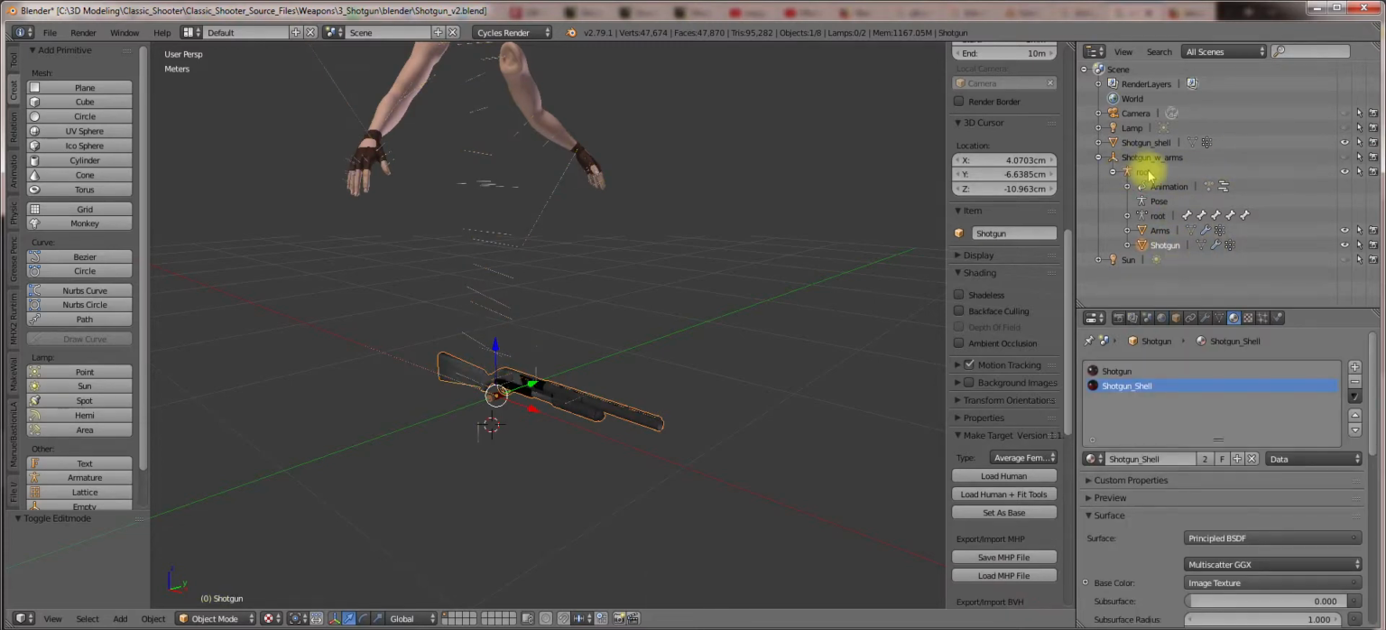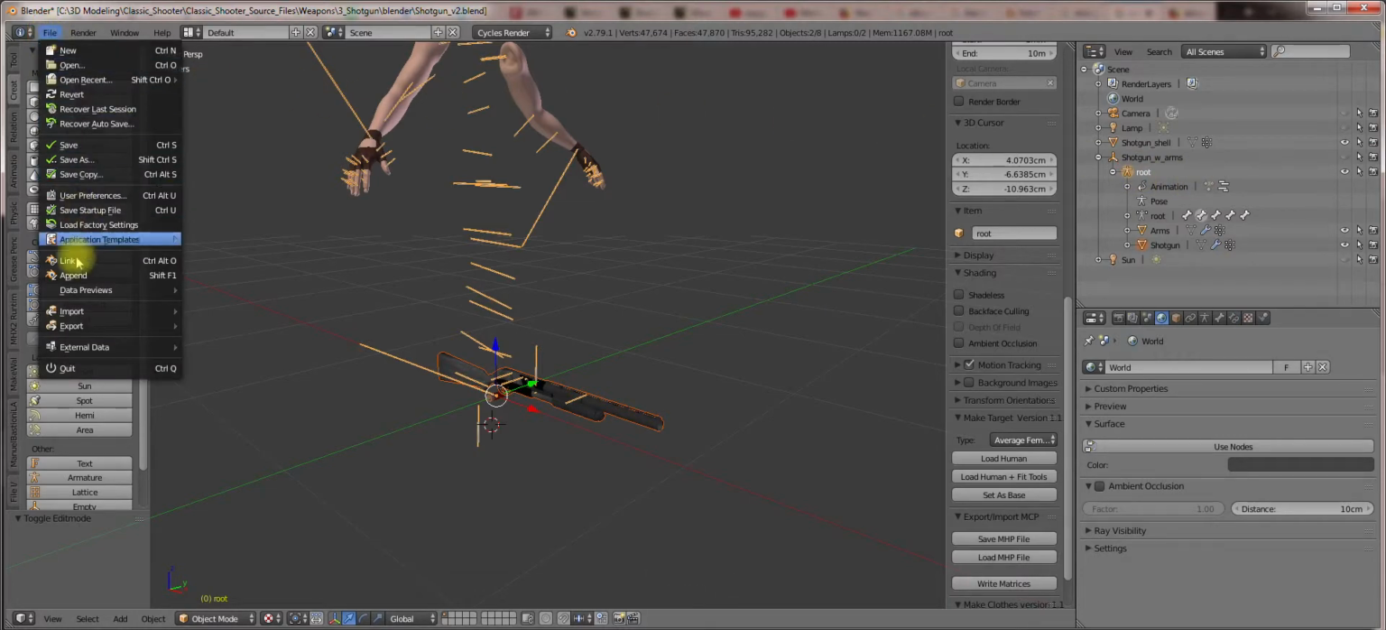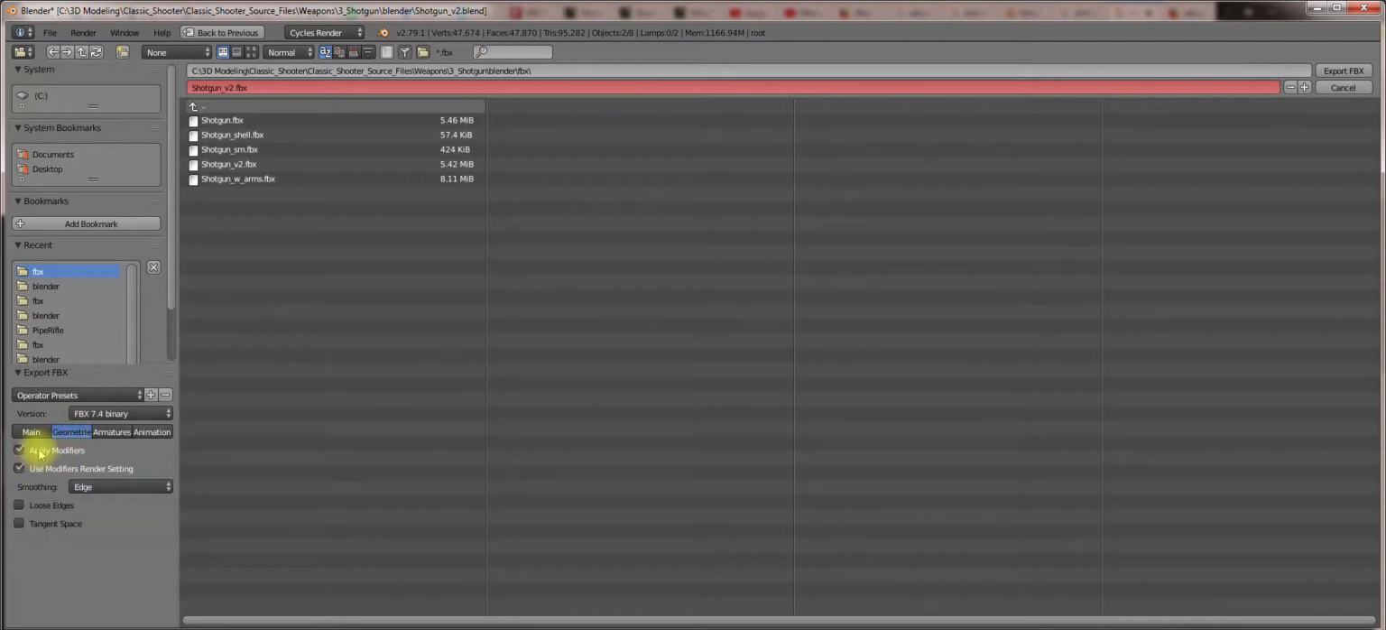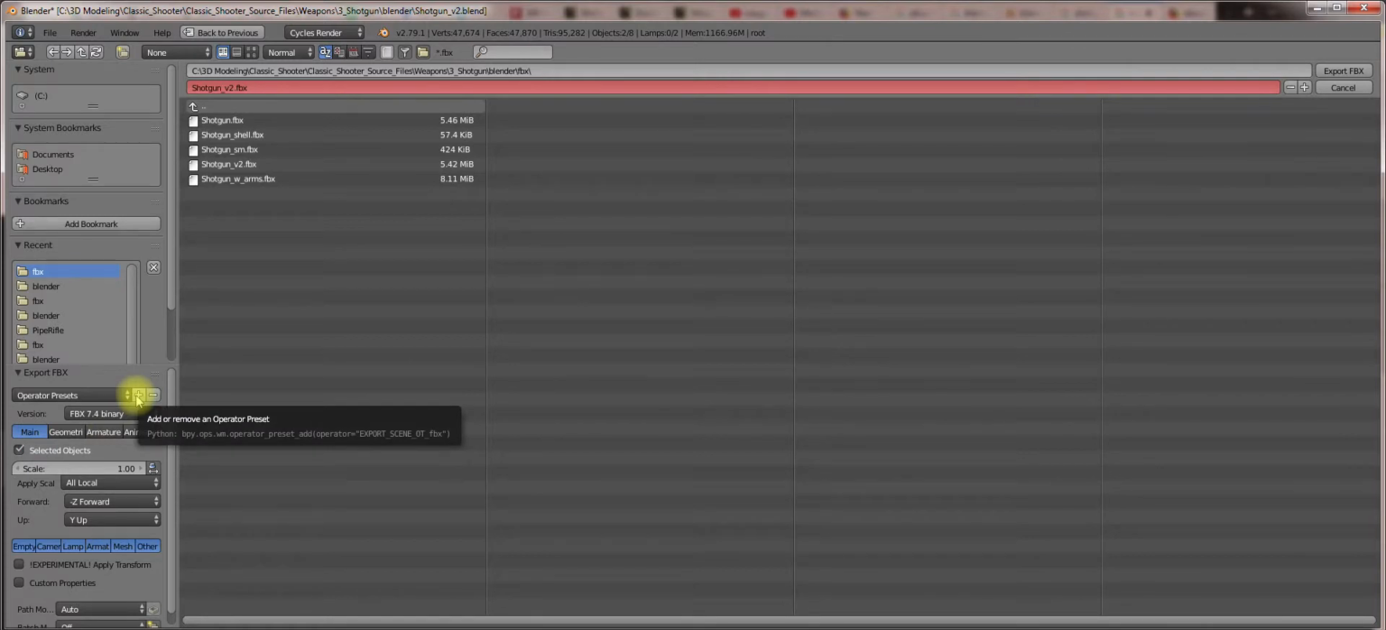So select the shotgun root file and export FBX. Here we need to specify a number of things. I have a preset. So selected objects, geometries, apply modifiers, armatures. Oh yes, here in the geometry, smoothing must be set to edge. This is important. Armature, add leaf bone must be unchecked. Make a preset. You will use it probably quite often. And now we export our FBX.